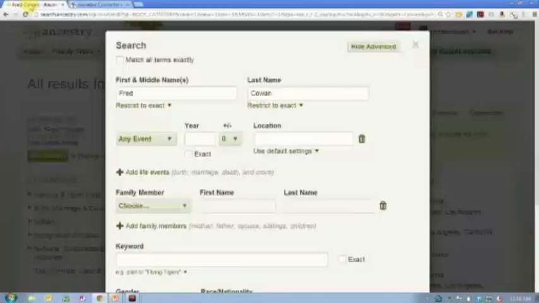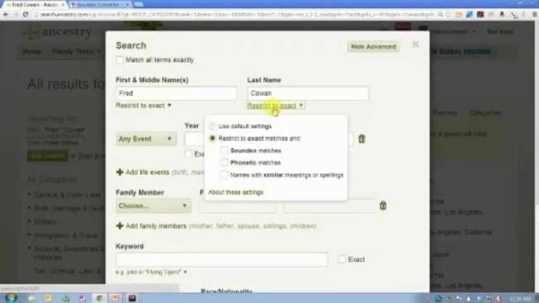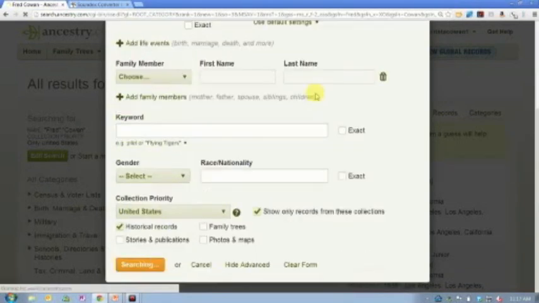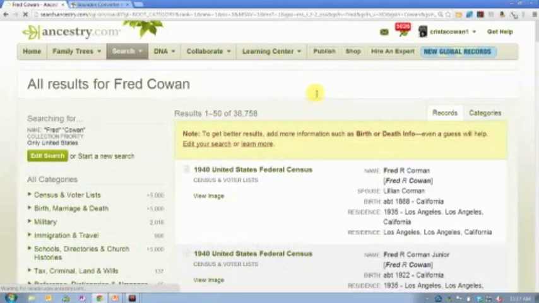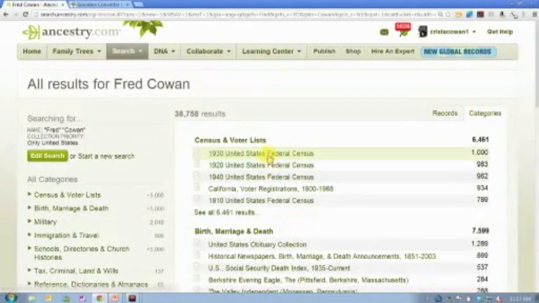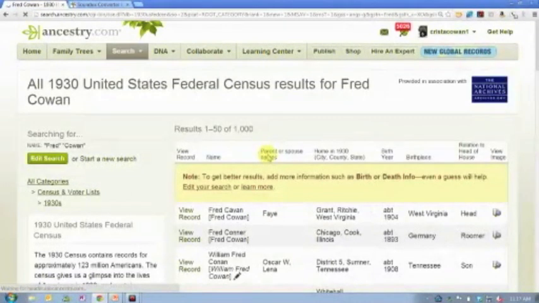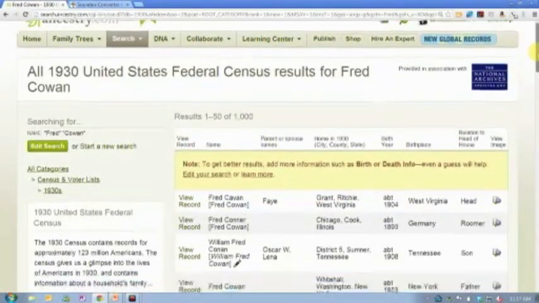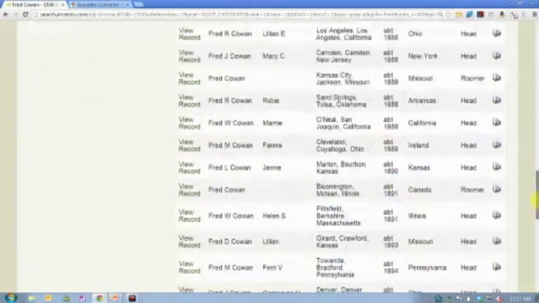But that's what happens when you are on the surname field and you say restrict to exact and show me Soundex matches. You'll see here now it's added Soundex, and when I do a search now for all Fred Cowans, again, Cowan is going to be at the top of the list, but if I switch over here to my category view and I pull up just the 1930 census, we're going to see very quickly that we run out of Cowans.